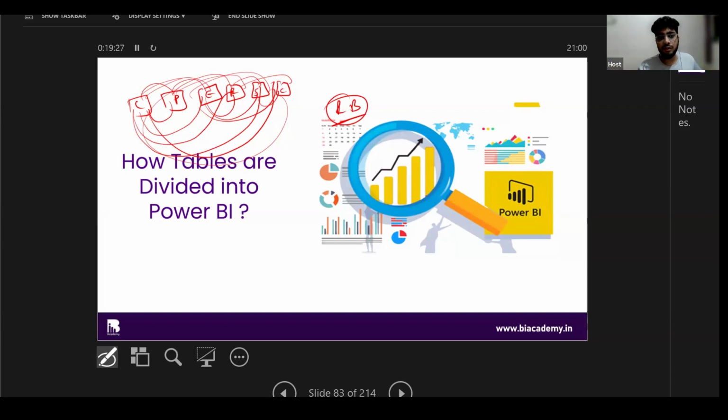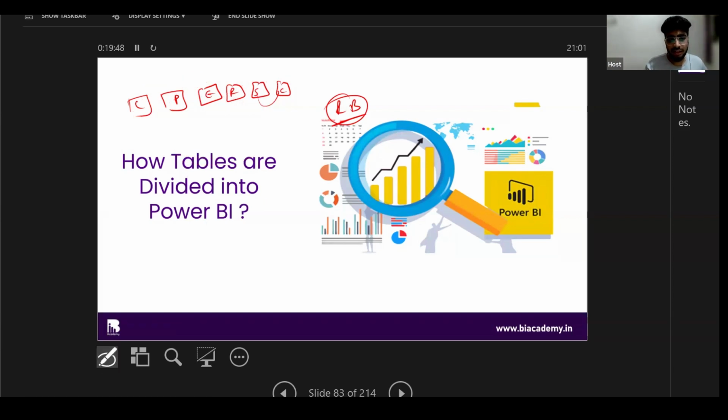So what does that mean? We are not creating relationships between these 7 tables 40, 49 or 48 times, connecting each and every table together. What we'll do is divide the tables into 2 categories. What are the 2 categories? We'll divide the tables into fact tables and dimension tables. Very, very important topic: fact table and dimension table.